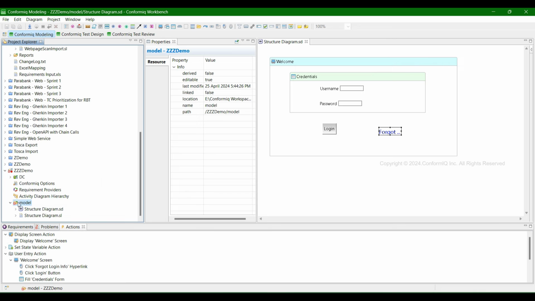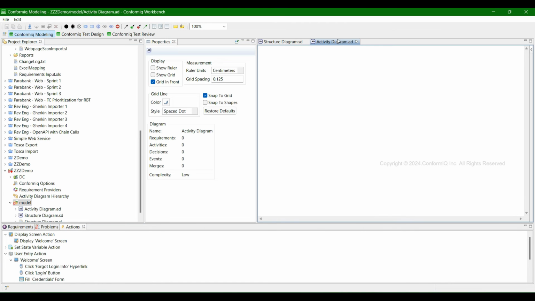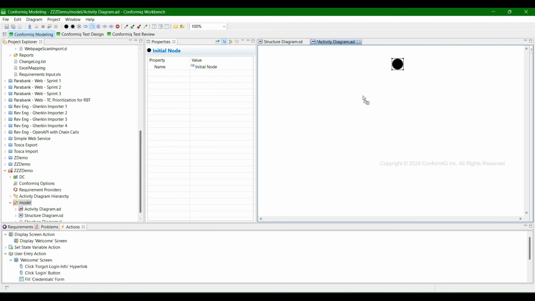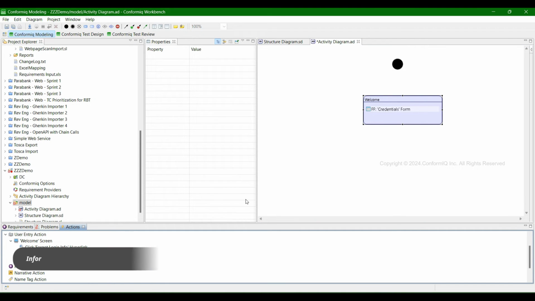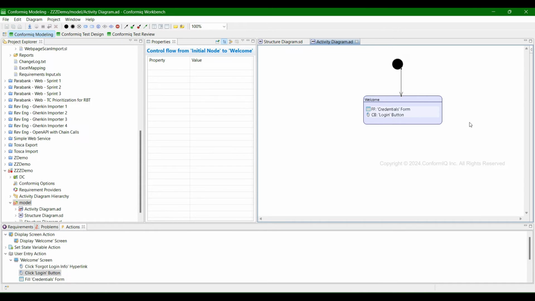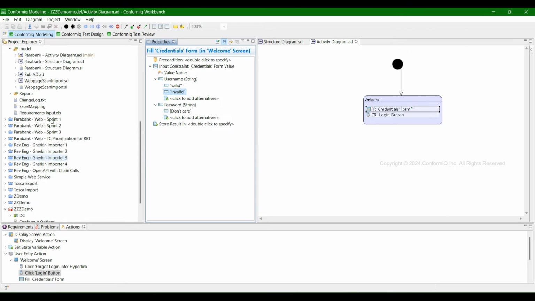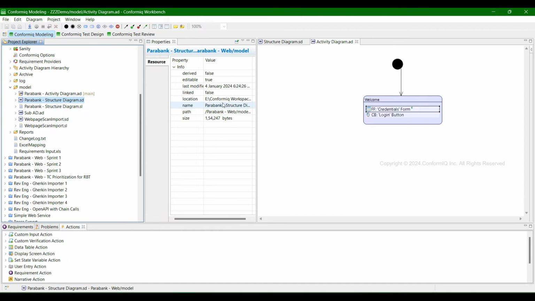The next step is to write the activity diagram, the flow chart. So basically, the rules of the flow chart apply. I have a start node. I have one activity wherein I'll just call welcome, and then I just need to drag and drop. So I have this fill credentials form, click login button, and then I just need to connect all those elements together. I can continue this creation, and if I complete that, this is how it will look.